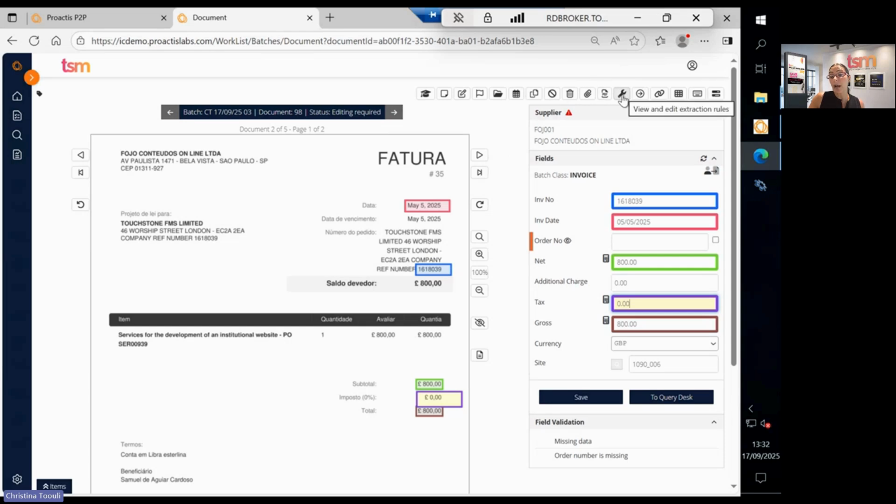Now, if I've had a document and I wanted to save the details for future use, so it learns, I've got the ability to go in and edit extraction rules. Okay, so I can tell it for future documents that come through from this supplier, move to this position on the document. Don't retrieve it from where you've tried to, retrieve it from somewhere else. Okay. I've got another document that's come through.